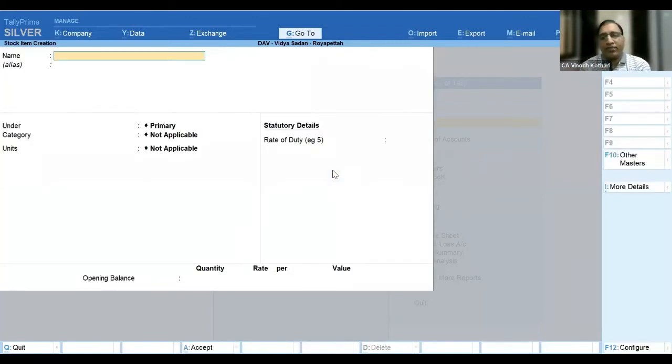Better to type. Now, what are all the stock items we are going to create for your printing and stationery? Tell me what are all the stock items you are going to create. Pencil, very good. Pen, very good. Eraser, scale, very good. Sharpener, very good. Paper, very good. Cartridge, very good.